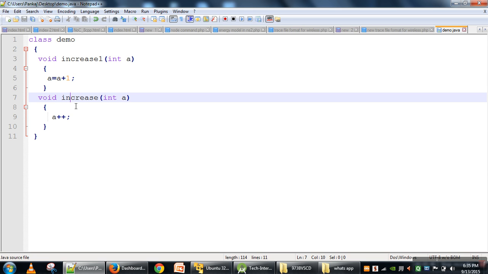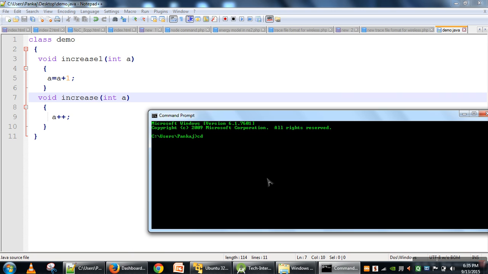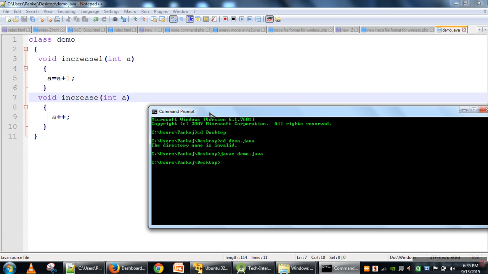So in order to see that output, we will save this file as Demo.java, then we will compile this file first. So cd, our file is on the desktop. Oh sorry, javac Demo.java. So now our program is compiled, and whenever javac compiles a program, it converts that program into bytecode, and that is the code for the JVM.